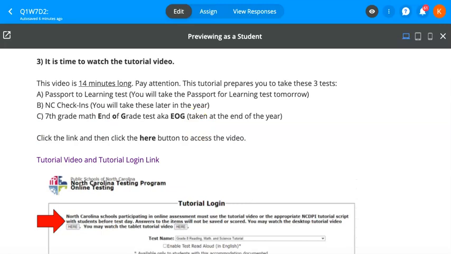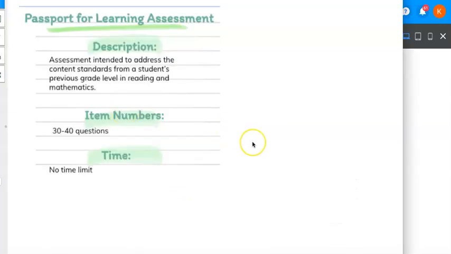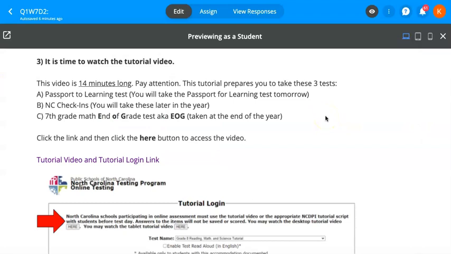Now, before we take the Passport for Learning or an NC check-in or the EOG, everyone is required to watch the tutorial video and complete the tutorial. The video is 14 minutes long. I know it's long. I know it's a little bit painful, but I want you to pay attention. Every year as a teacher, I watch it to see if there's any changes, to make sure I know what it's going to look like on the test.